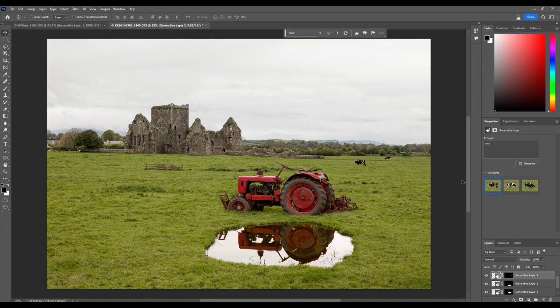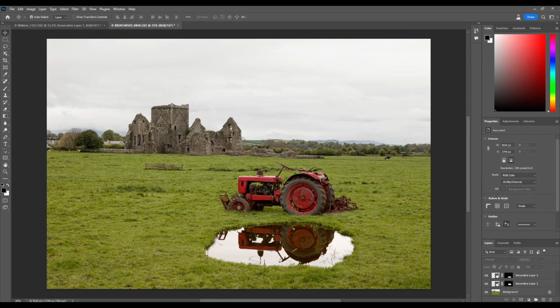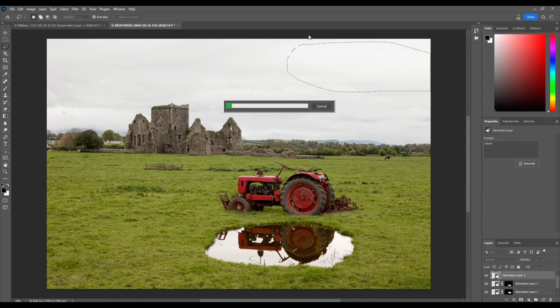Let's get rid of this cow. I don't like him. Another problem with this image is it's kind of bland up here in the sky. So let's add a couple clouds. Again, grabbing my lasso tool. And let's just make a nice big circle. Let's actually have it go off the page a little bit. Type in cloud.